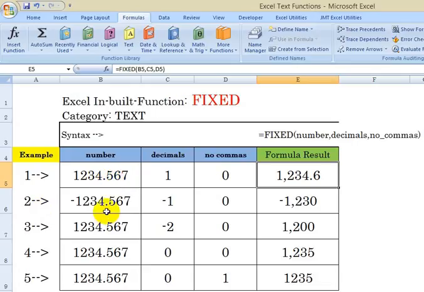And in example number 2, it is a negative number of decimals. If you see here, 1234.567, and I want to round to minus 1 decimals. Minus 1 decimals means the digits to the left-hand side of the period, and again we need the comma format, so we place 0. So the result will be 1,230. So it is rounded on the left side of this number, from 4 to 0.